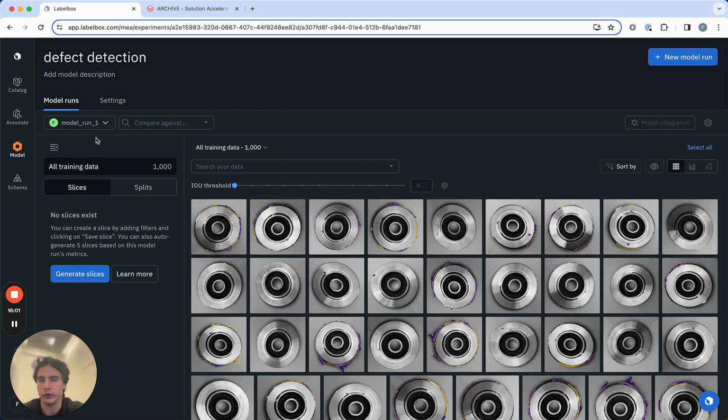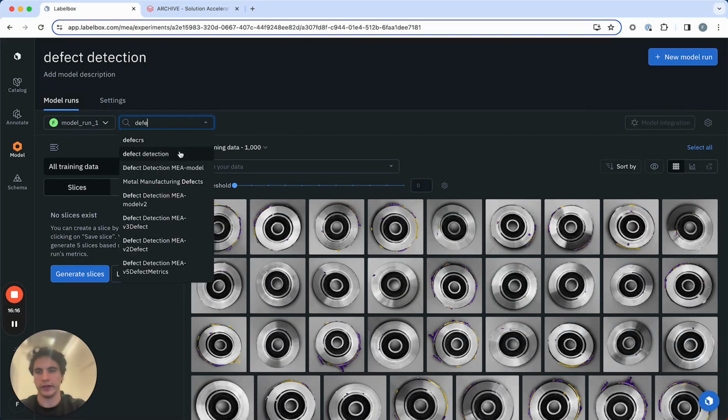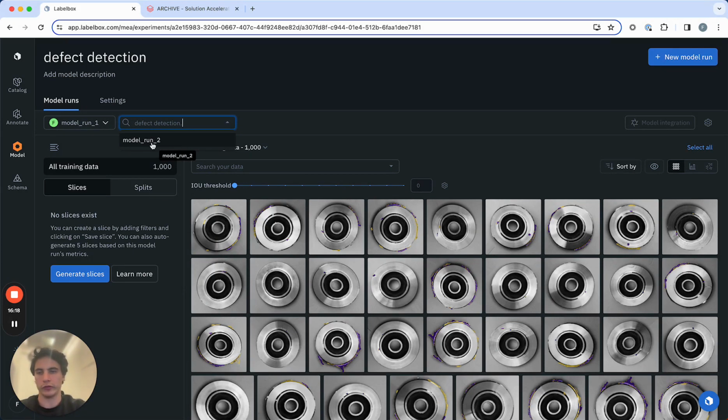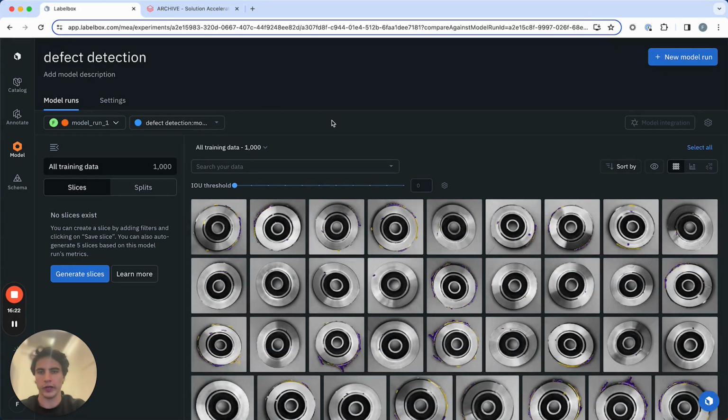Here, we join it as we've navigated back to our model experiment, reviewing model run 1, and what we can explore this time round is how we can compare model runs. Next to our existing model run, we can go and find the second model run that we have just created. Doing so will now allow us to compare the results across both models.